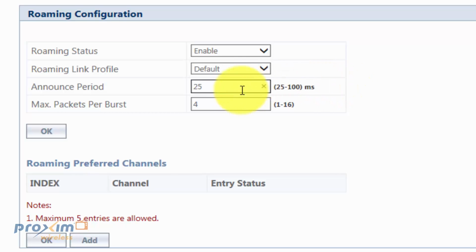Next one down is announcement period. When roaming is enabled on the base station, the BSU sends announcement messages on every configured announcement period. This period can be configured in a range from about 25 to 100 milliseconds. Default is 25. When roaming is disabled on the base station, the announcement period is set to 150 milliseconds. Right there, a note: reducing the announcement period improves the roaming time and may result in lower throughput. So that's definitely something to consider.